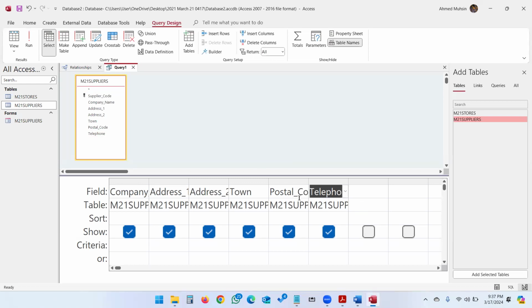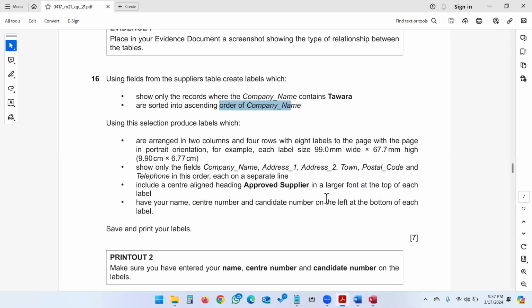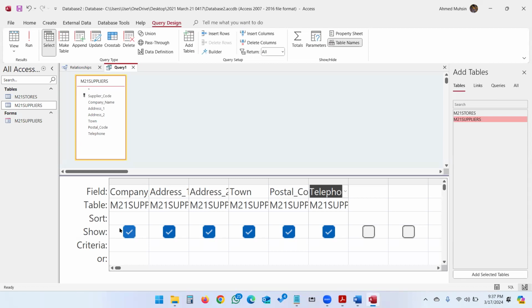Okay, so I have got all the fields that they have allowed me to show. Now, in terms of the criteria, the first criteria was company name contains Tawara. So we have company name over here. My criteria is going to go as such.